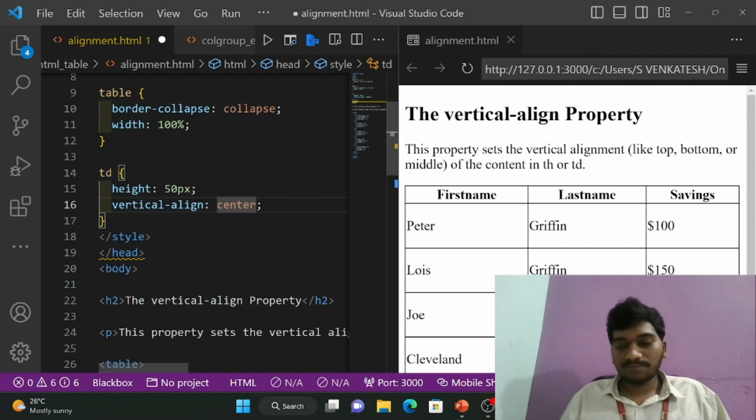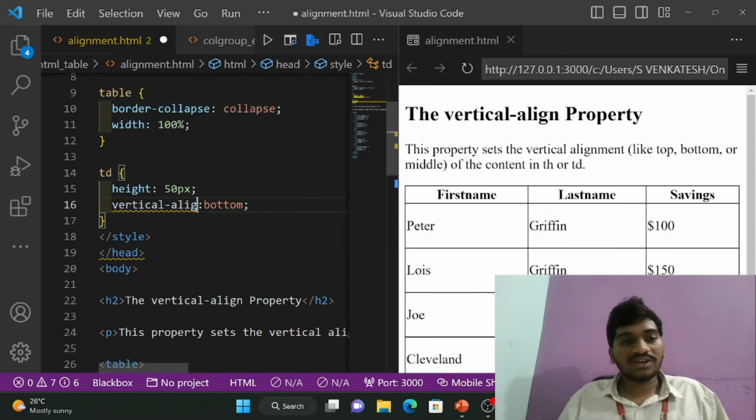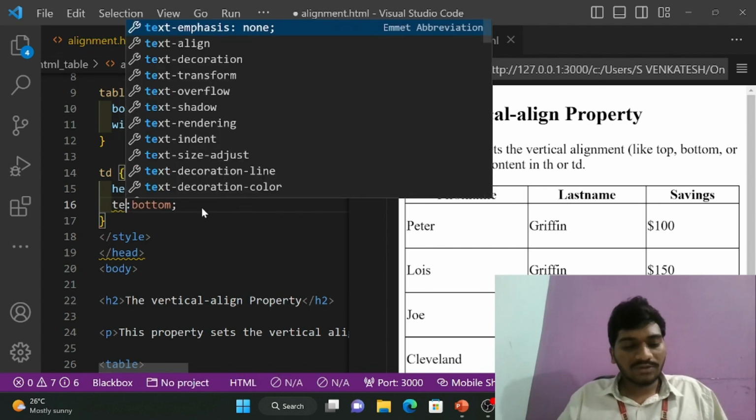Suppose I change the value to bottom; all the contents of the cells will move to the bottom. So if you want a horizontal alignment, then you change the attribute to text-align.